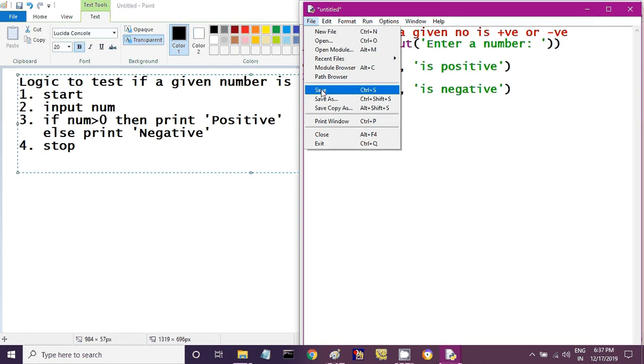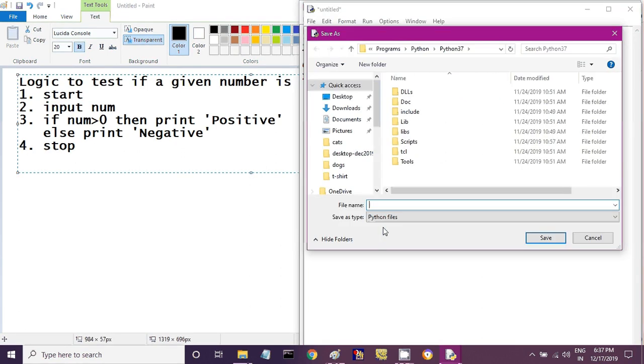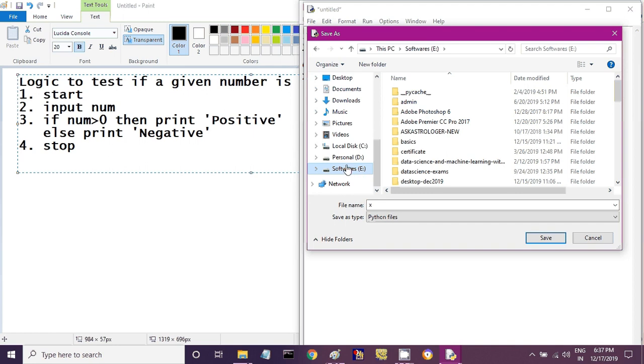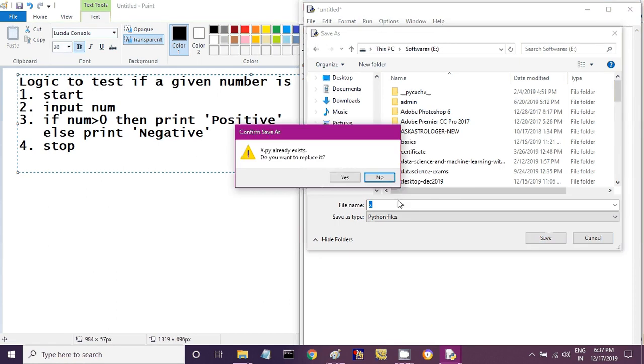Now save the program, file, save. I am not giving any specific name for my program. Simply I am giving a name like X. Save as type Python files. So my program is saved as a Python program in the E drive, and click on save.